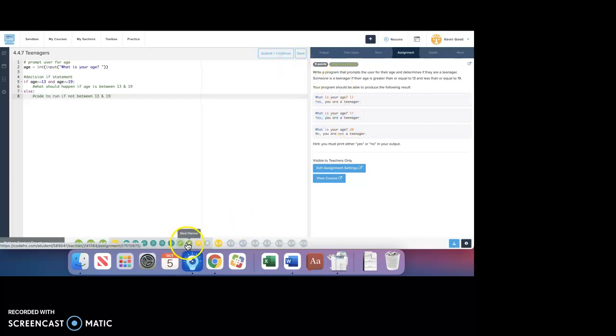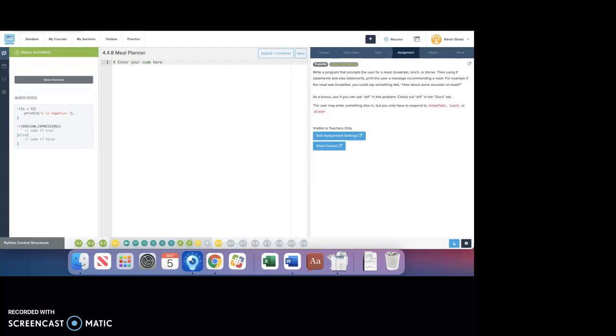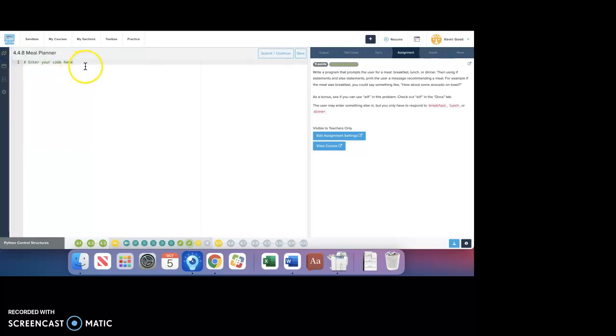Okay, so next one. All right, here's the next one called Meal Planner. Once again, not sure why they have this here because that's not Python, that's Java, which is another class I teach. So let's shrink that down. All right, so in this program, you are going to prompt the user for a meal. So, I like to comment these here: prompt user for a meal.